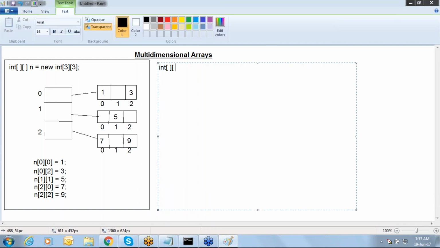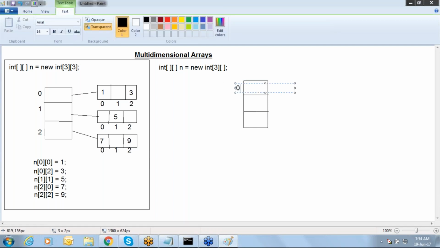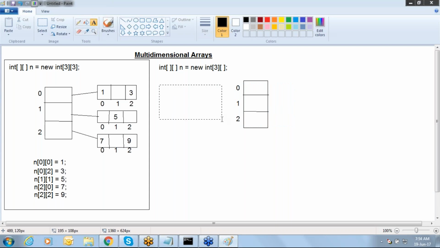We are going like this. Int array n equal to new int of first square bracket leaving 3. Second one I'm leaving it empty. Second square bracket we are leaving it empty. Then what will happen is first it will allocate memory for 3 elements, whose indexes are 0, 1, 2.